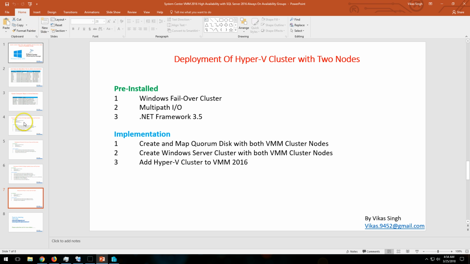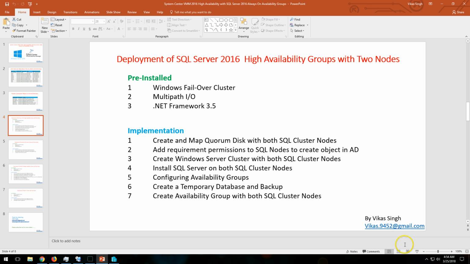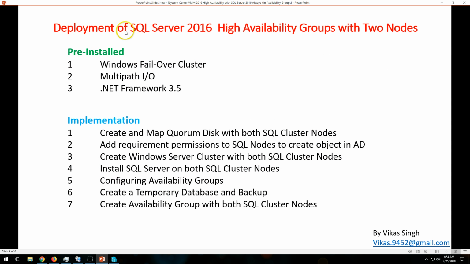So I'm going to cover all these things in this video. Before this, I'm going to start from here. The first task which we need to do is deployment of SQL Server 2016 highly available group with 2 nodes. You can see we have two things here. The pre-install means these roles are already installed on my machine, and this is the implementation which we need to do.